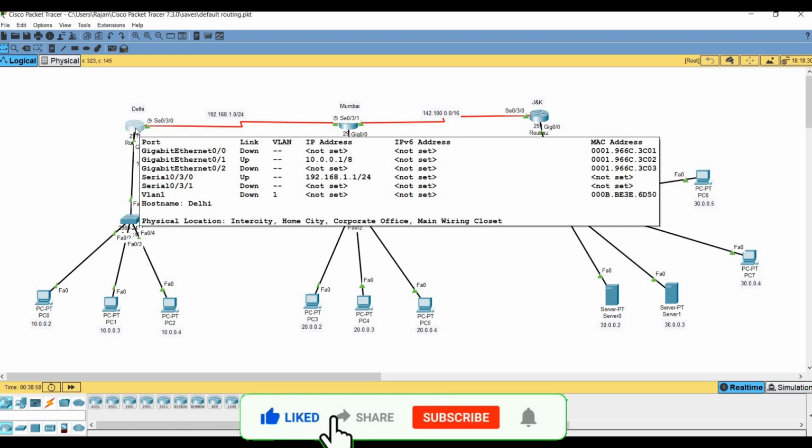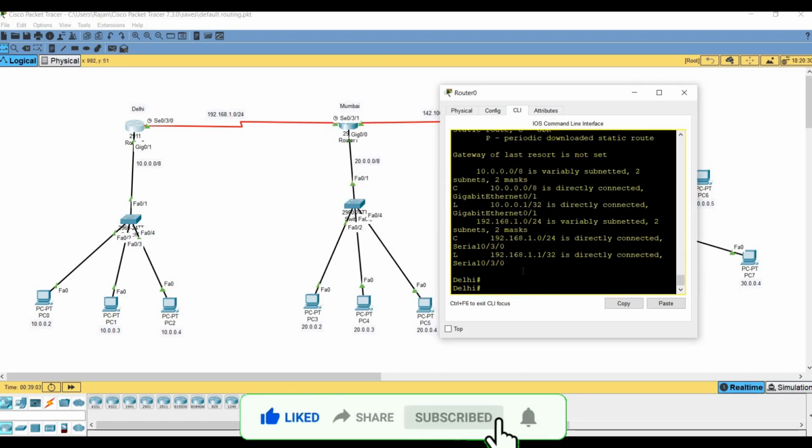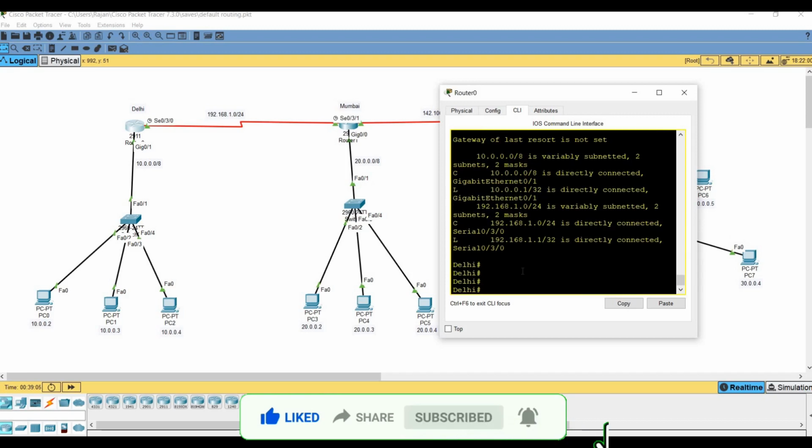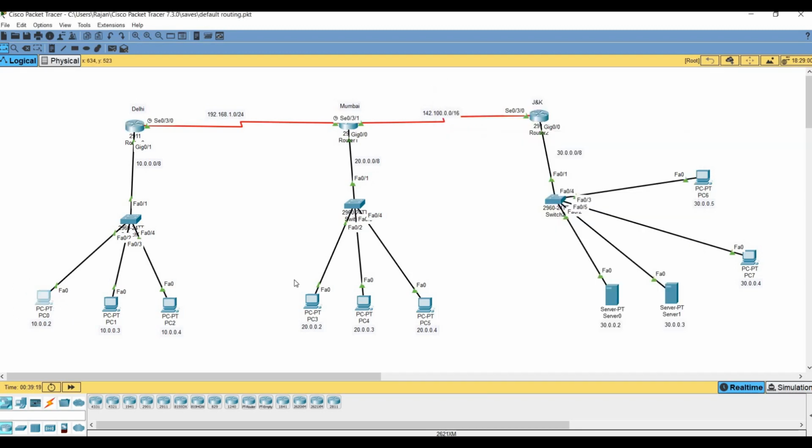First we need to add all the routing details. We go to conf terminal, type ip route, and then the network. I want to ping from this system to this system. So this is the network ID, and we will add this network ID in the routing table.